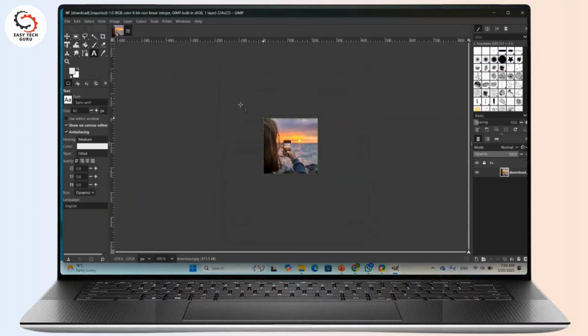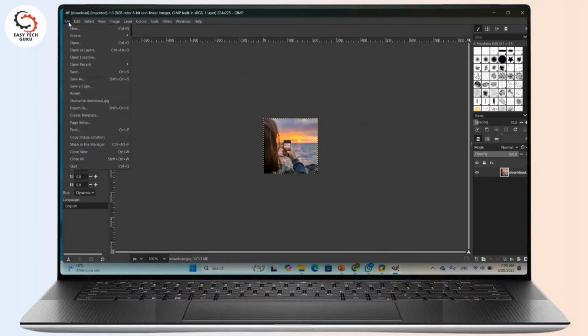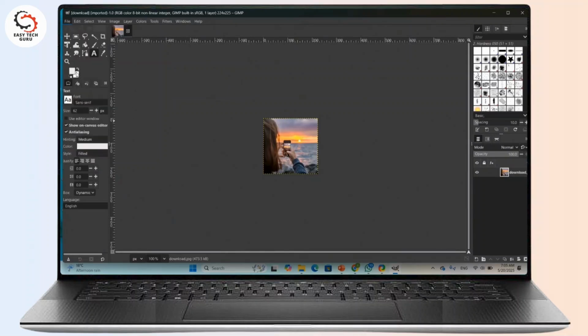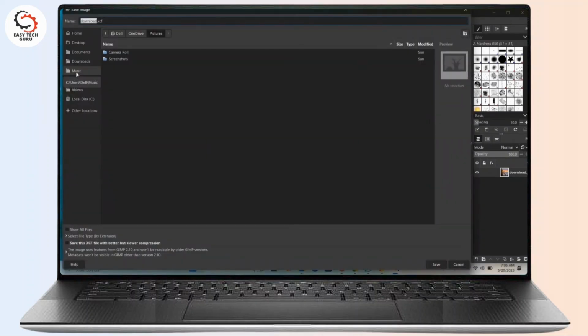And now, to simply save the project, you can go to the top left corner and click on File. And from the drop down menu, you can simply select Save or Save As, and this will save your project in a file format that you can reopen and continue editing anytime later. It's perfect if you're not done yet and want to come back to it later.